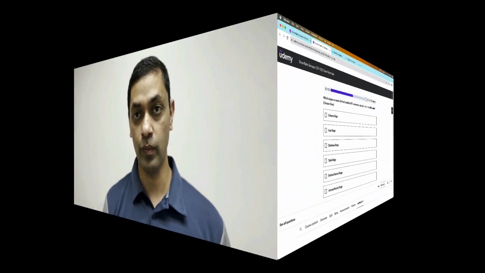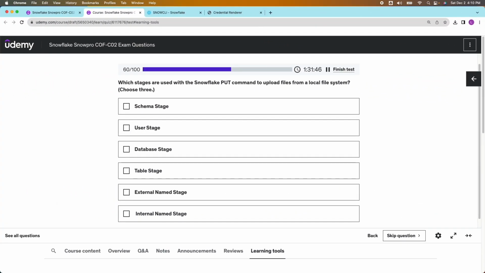In today's video, I will be covering a certification question related to SnowPro. Let's begin. Which stages are used with the Snowflake PUT command to upload files from a local file system? Choose 3. I will give you a few seconds to decide on an answer. If you need more time, please use the pause button.